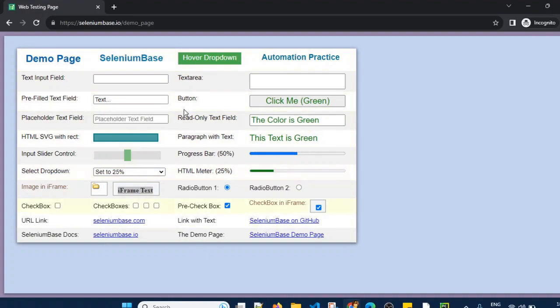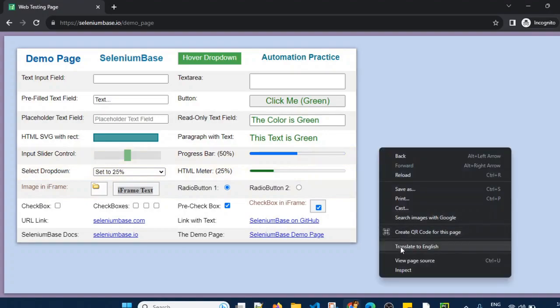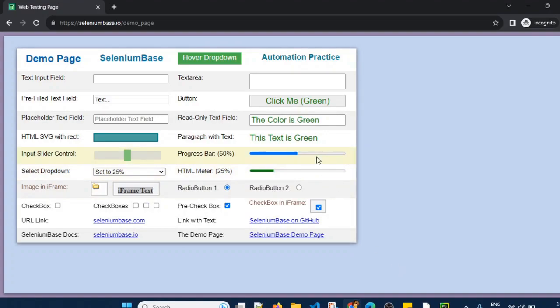So what is the process? First we have to switch the WebDriver focus to this iframe. So let's try to identify this iframe. So I will again inspect the element.